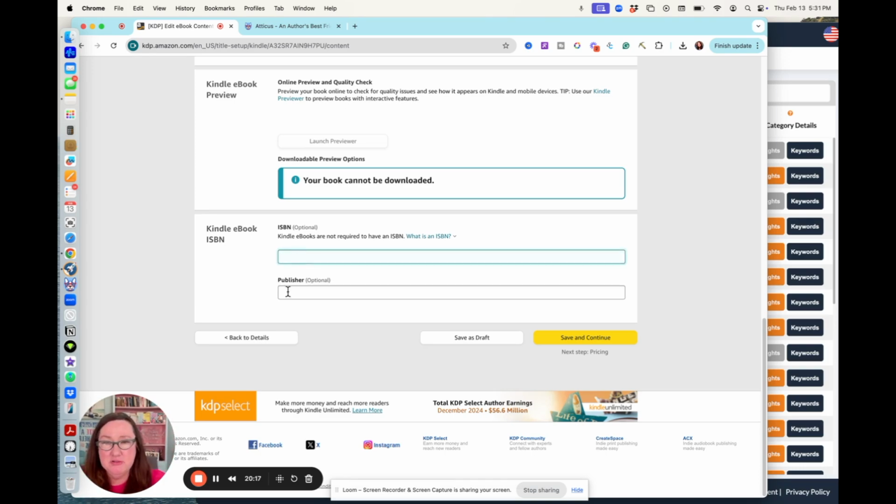But for now, we're just going to let Amazon, and you can always do this. Some people do not care. With ebooks, it's common to use the provided ISBN number, or in Amazon's case, they give you an ASIN number, which you definitely want to put your publisher name down here.